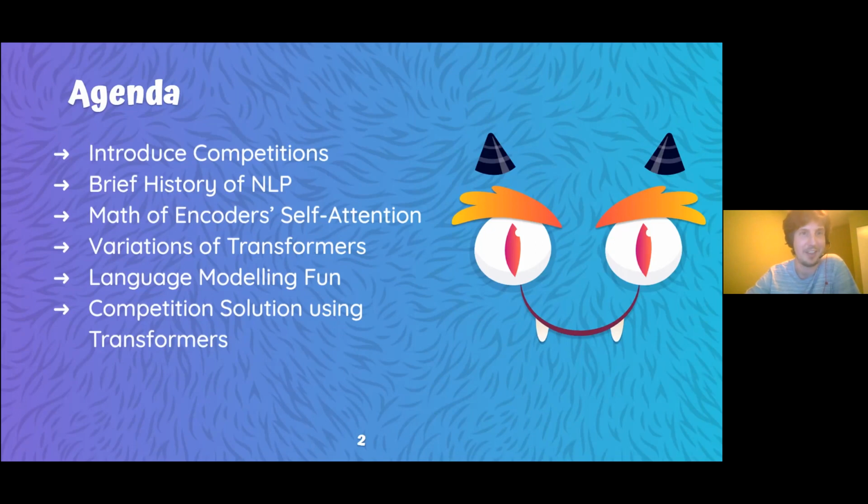I think I covered everything here. A brief history of NLP, which is the theory, the math behind self-attention, and some of the different variations inside the transformer network. So this is like, what's the difference between BERT and GPT-3 and BART or T5? They're all actually kind of different architectures. So we'll learn about that. And then the competition solution.